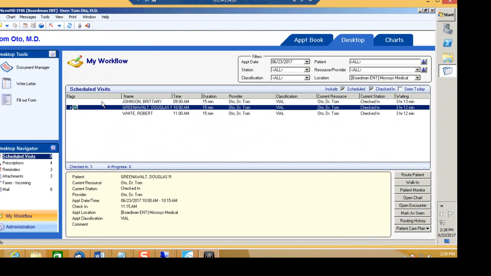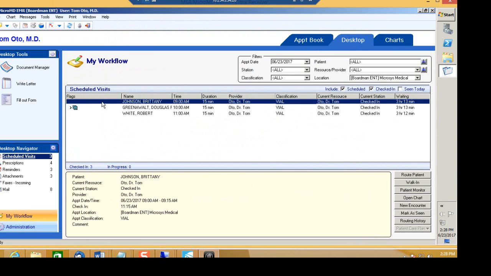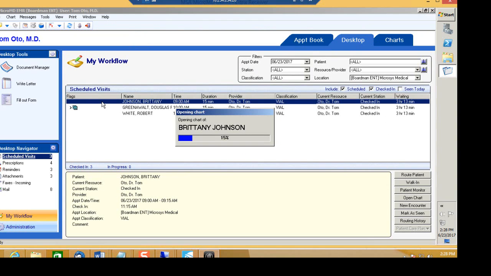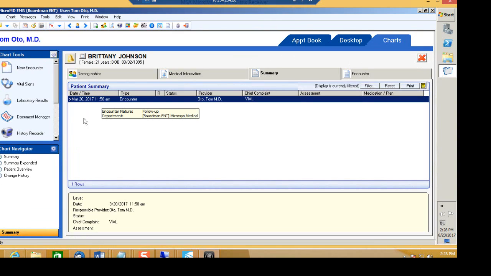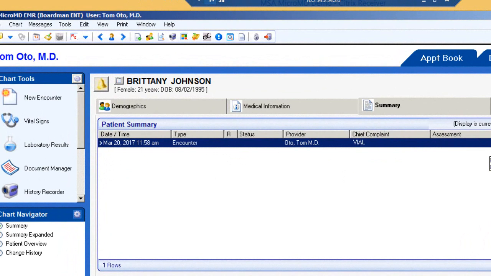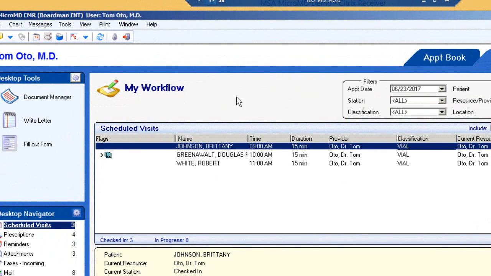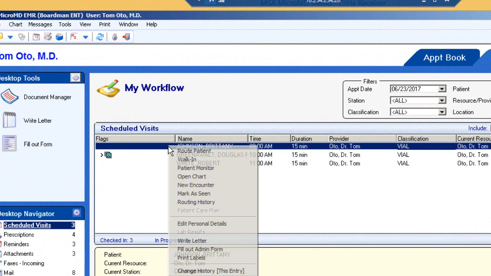Let's look at creating one. So that's a completed one. How do we create one? So this patient here, if I double click, I'm going to open her chart and you'll see that she does have a vial history. She's been in one time 3 months ago for vials or has had an order for vials. I'm going to go ahead and close her chart and process the same exact way just by right clicking.